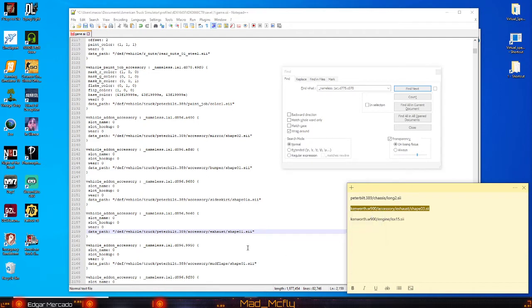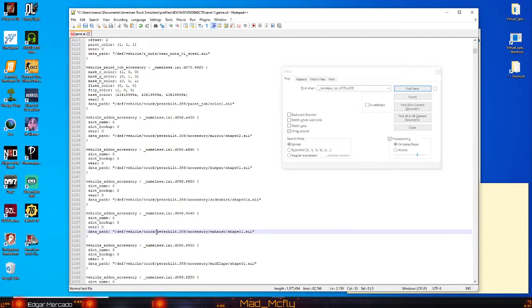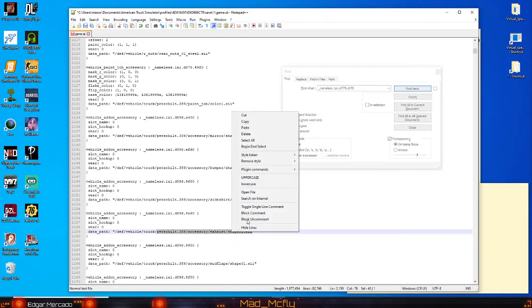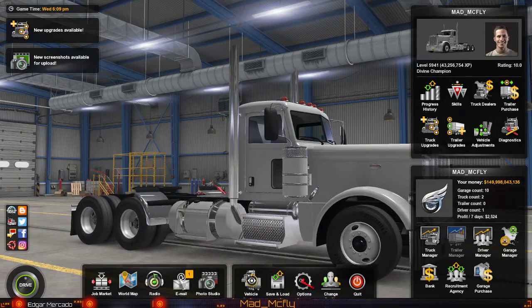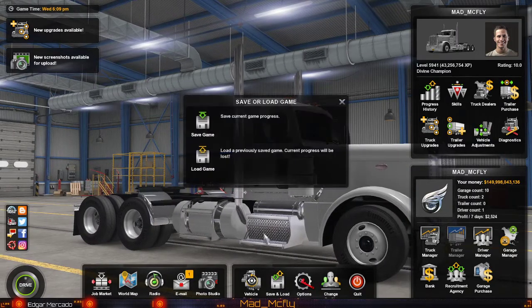Copy. Then we're going to come back in here, right here where the Pete is. Get rid of all that. Put in the little quotation. And we are going to paste. Then we are going to save. Now let's go back in our game. And y'all see, that's how it is. Now let's load it.